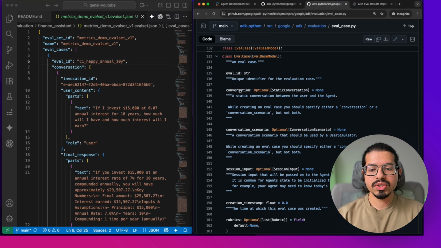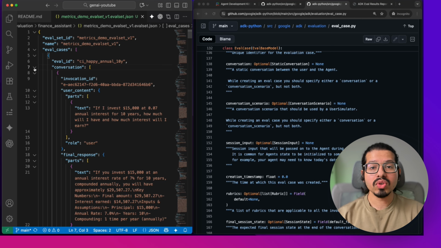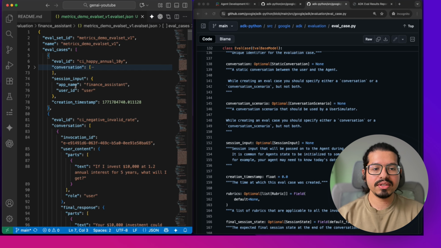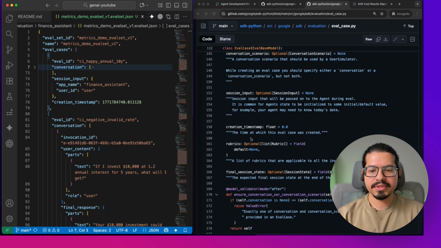Next, we have conversation and conversation scenario. Now, either of these have to be specified. Conversation scenario is for user simulation, which we are not doing here. So we have specified a conversation, which is of the type static conversation. We'll look at it in a moment. Then we have session input. So if I just collapse this, you see there is session input, the app name and the user ID, and then there's creation timestamp. And then there are some optional keys.